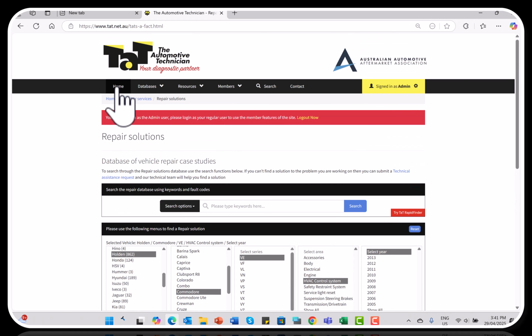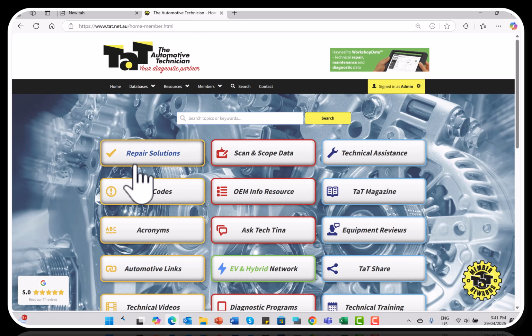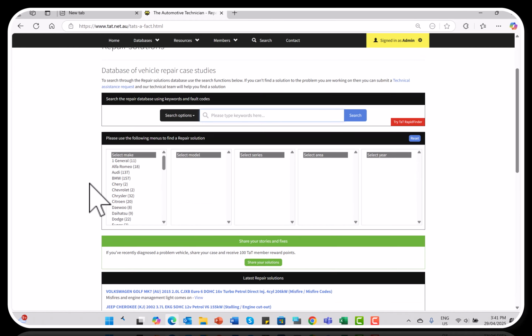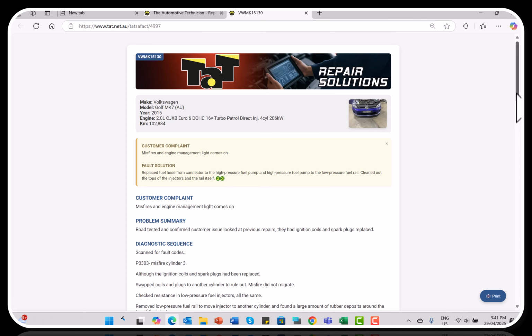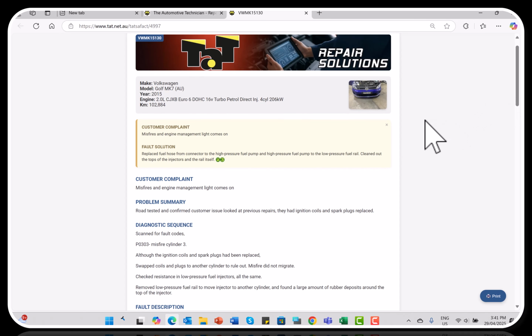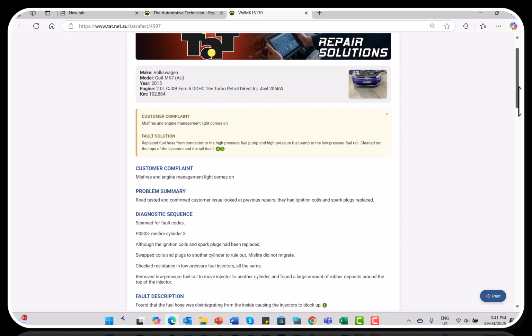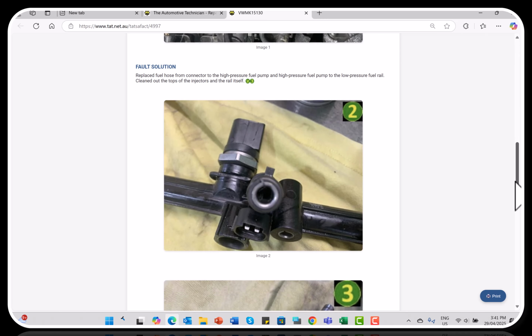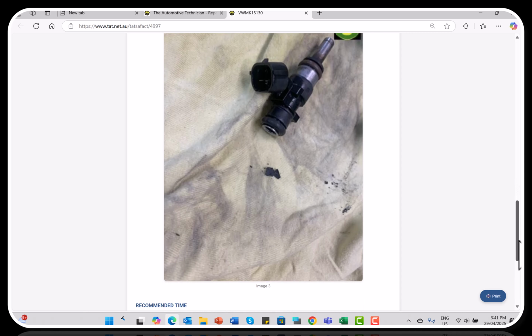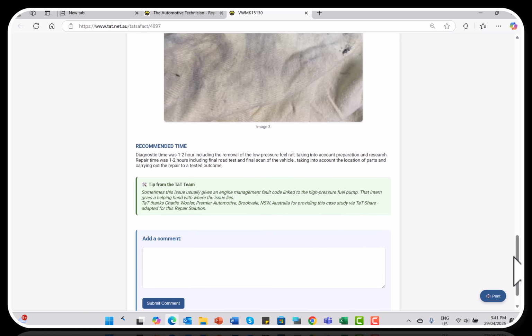If we have a look at a particular case study here, repair solutions, we'll just scroll down to the last one that's been uploaded here. Again, you'll see that the format's very different. We've widened the scope of the text, and we've also put in the top box here, customer complaint and fault solution. So it tells you straight away a quick little snapshot of what the complaint was, what the fix was, and then you can actually go through and read the diagnostic sequence, look at some images if there are any applicable to that repair solution, etc., and recommended time. So a great new format. You can print that straight off from your browser and take that to the vehicle as well. So a great new format that we've got laid out there for the repair solutions.